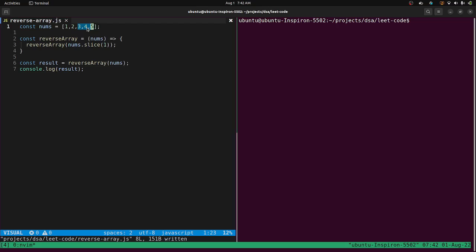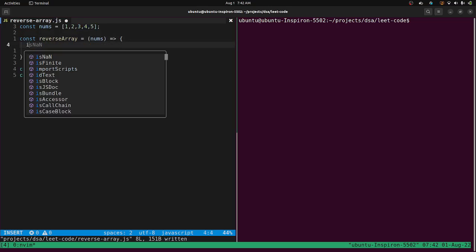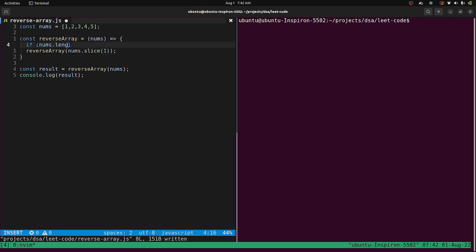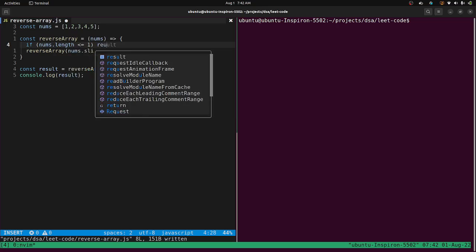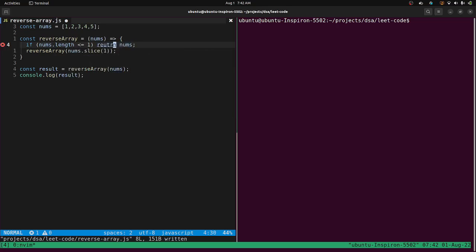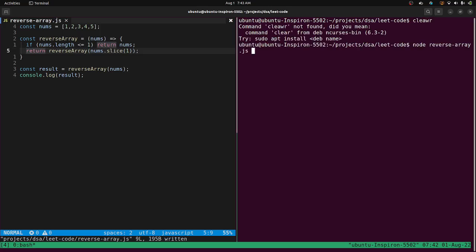The maximum call stack size has been exceeded because there is no base case. So the next thing that we need to do is write our base case. For example, we can say that if nums.length is less than or equal to 1, this is our base case, and we're going to return nums. That's it. Now let me run it and show you that the output is going to be 5. As you can see, the output is 5.